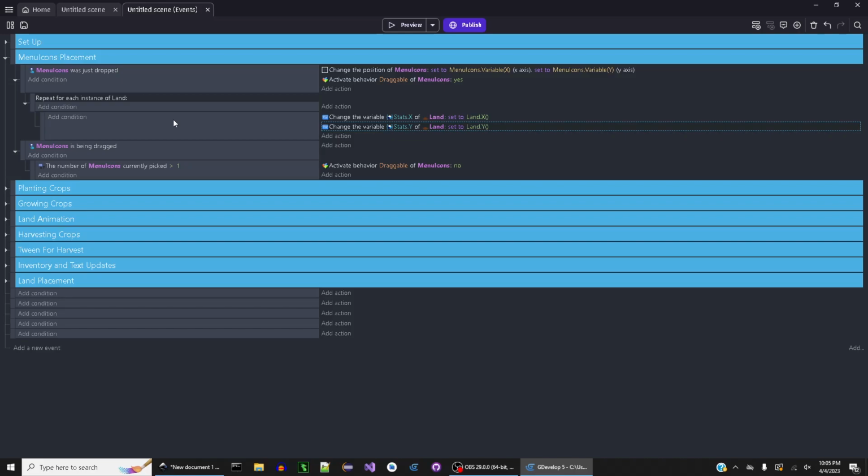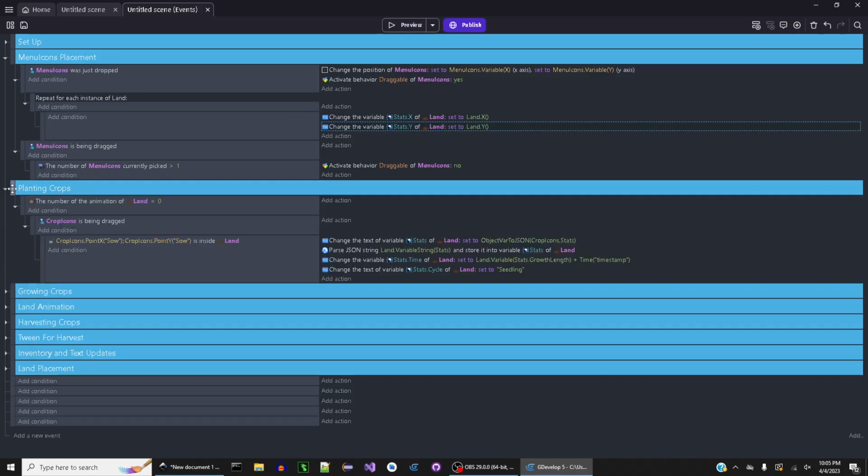So now that we have stats, even if we don't have something planted, we now have the X and Y position of the land. So now we're going to need to save our whole stats variable. If you remember on our planting crops, where we take our stats variable out of our crop icons and put it into the land, we did that by using JSON to turn the crop icons variable stats into JSON, and then to convert that JSON into a structure stats in our land variable.